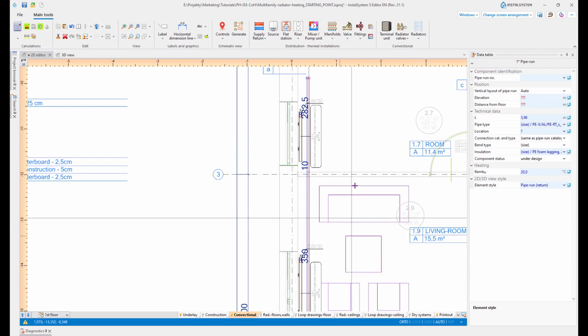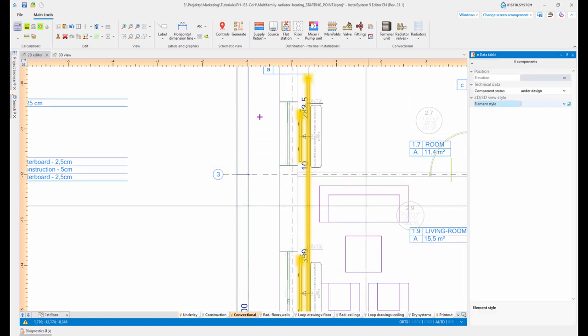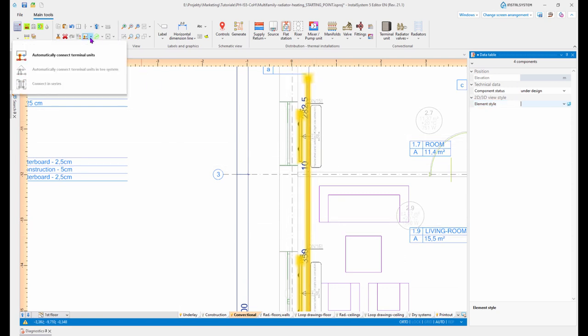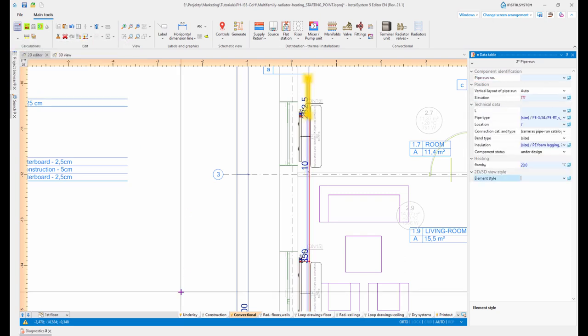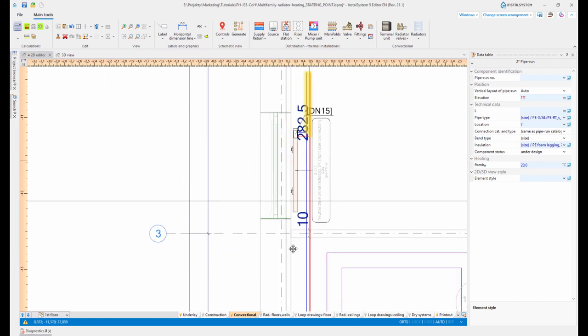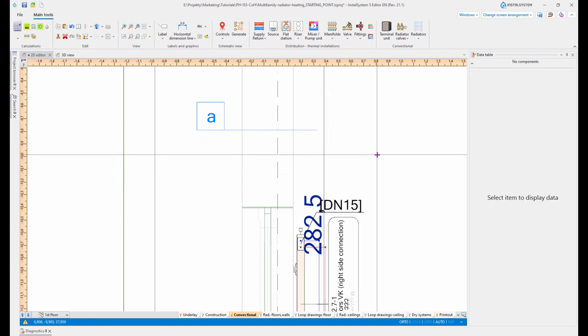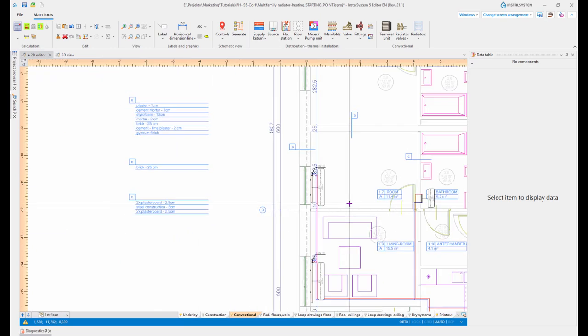connected. You can do it quickly by selecting some fragment of the screen, two pipes and two radiators, and click on this function. These two radiators have been connected. These two remaining parts of the pipes are highlighted in yellow, and we can just click or press delete to delete these two parts.